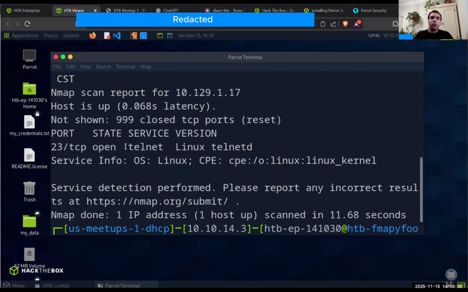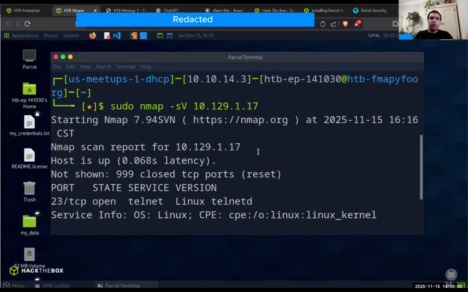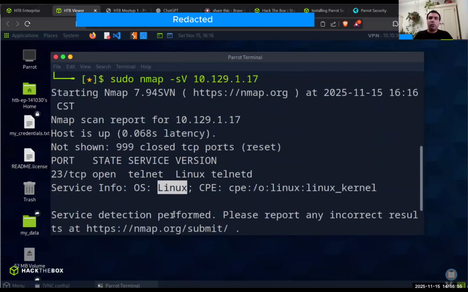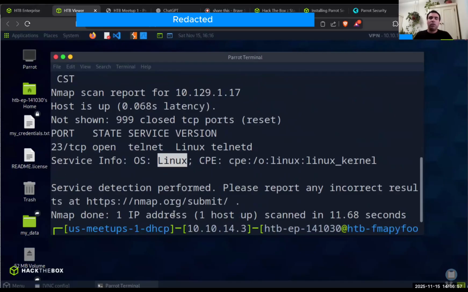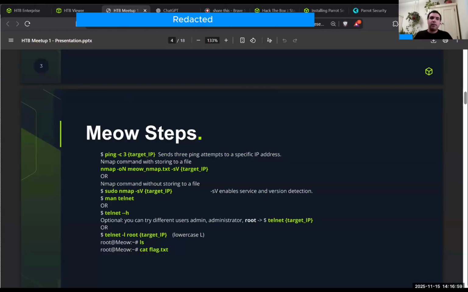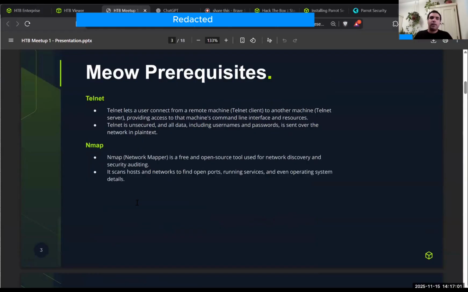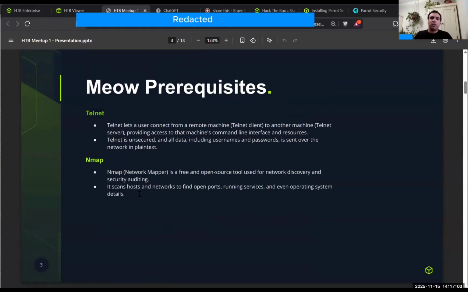Great. So we can see the results. We can see that port 23 TCP is open and the service telnet is running. And this is the version. And we can identify the operating system of the target machine. What we will do is we'll try to use telnet to connect to the target machine.